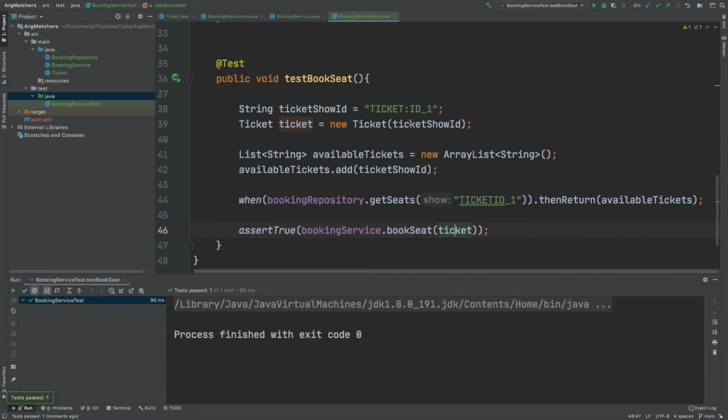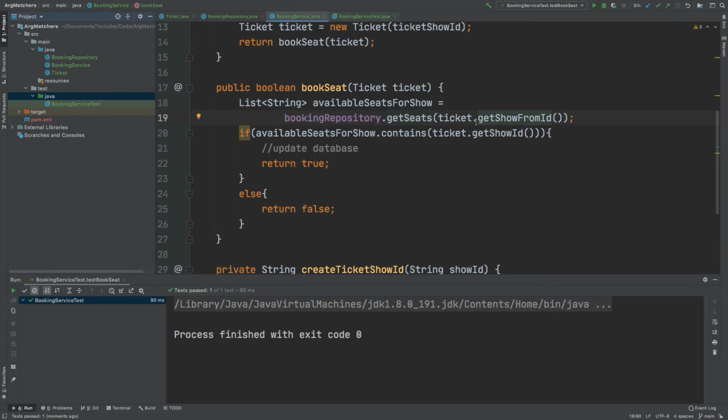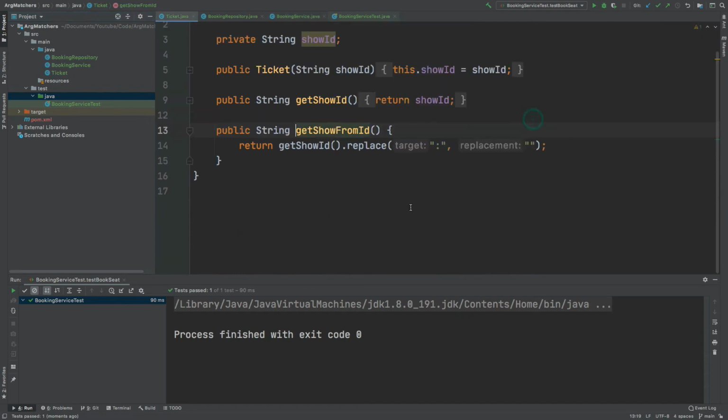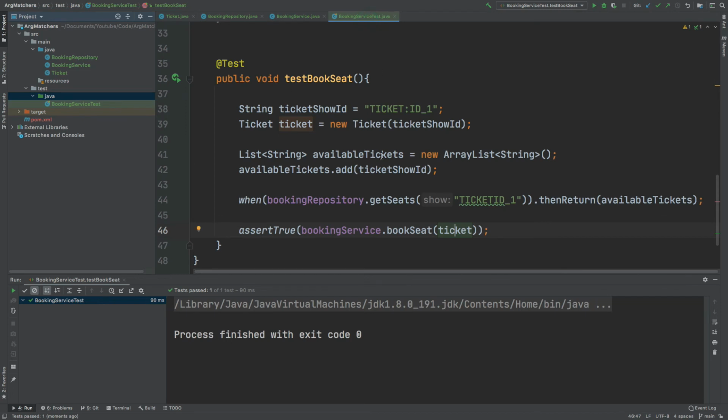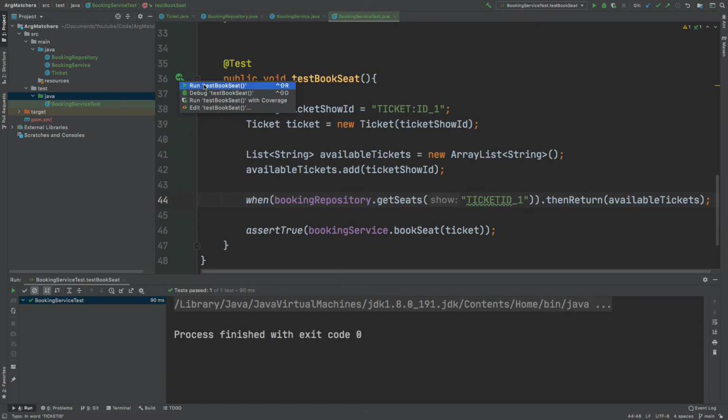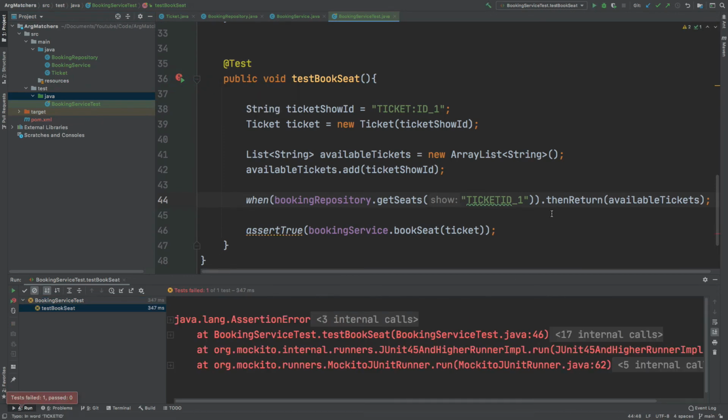The problem, however, we have is a slight dependency on this getShowFromID method that replaces the colon with an empty string. Let's say the logic in this method changes and we replace a single colon with two colons. Now if I run this test, it would actually be expecting the value passed in to include two colons like this. However, it doesn't, so this test will now fail. We can see it's now failed.